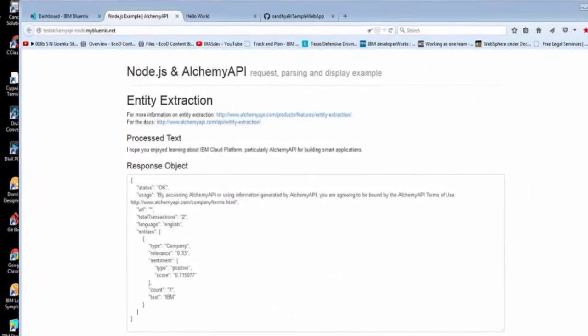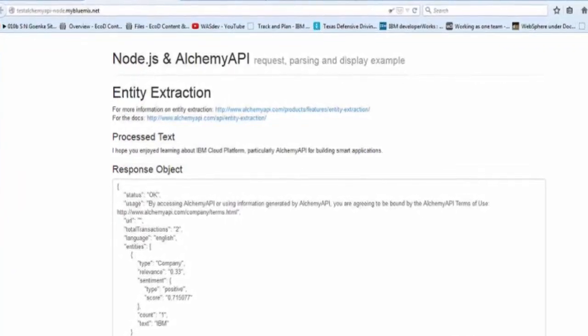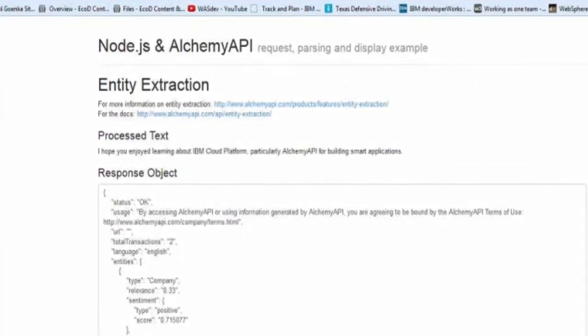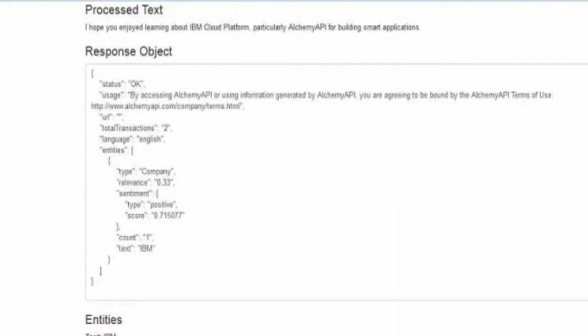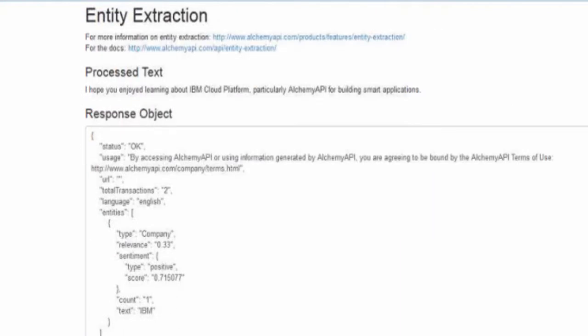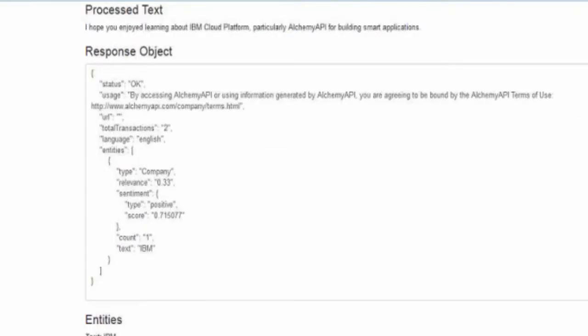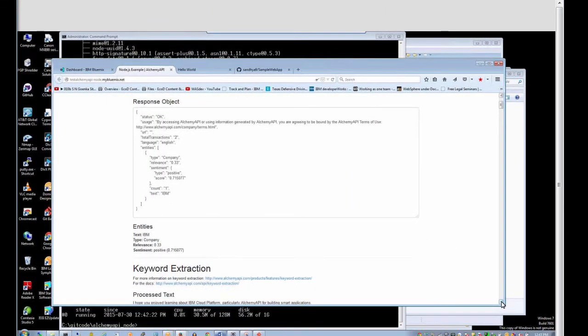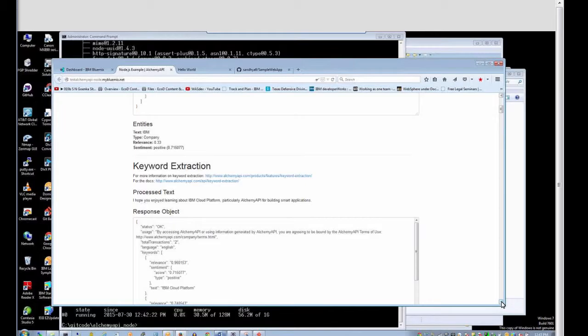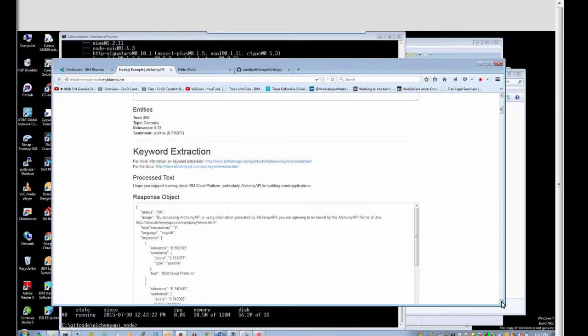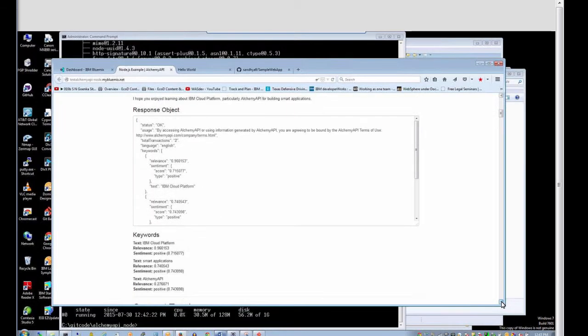IBM is the entity in the input text, and it's a type of company. The input text reads: I hope you've enjoyed learning about IBM Cloud Platform, particularly Alchemy API for building smart applications. Next call is to keyword extraction API for the same input text. Within that text, the keywords extracted were IBM Cloud Platform, Smart Applications, and Alchemy API.